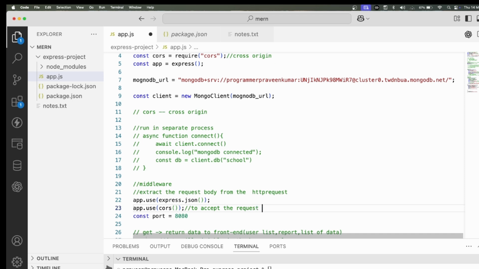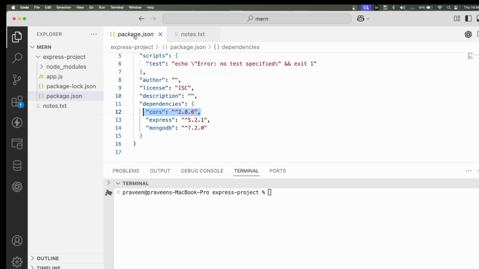React request from React application. Without this one, if you try to access the React application, it will throw the cross origin error. That's what I mentioned, cross origin. Okay, so again we will come to this place to connect React with this application.